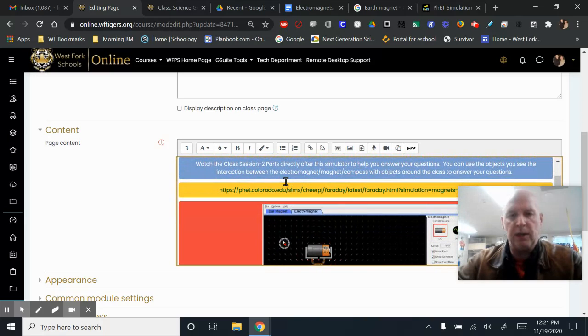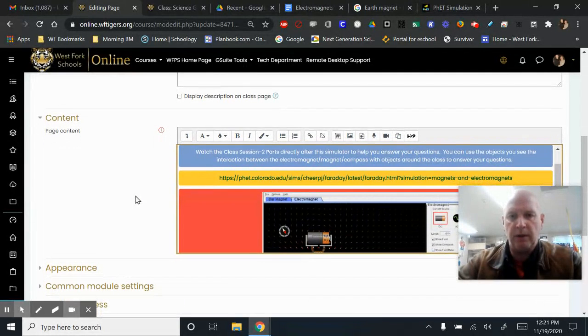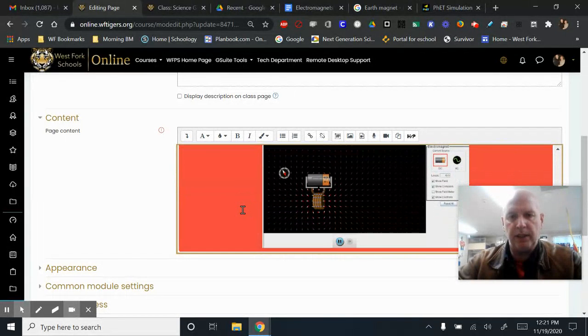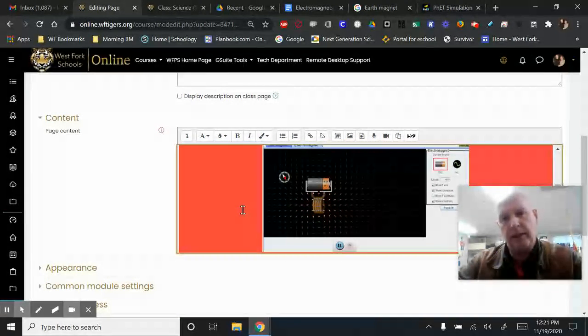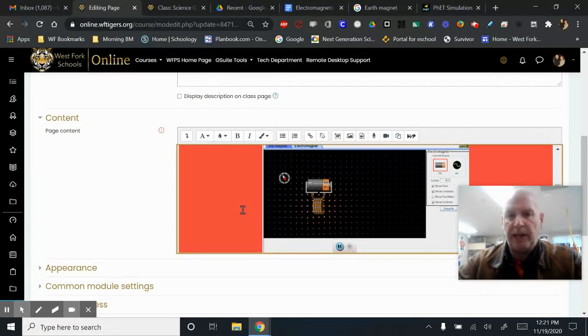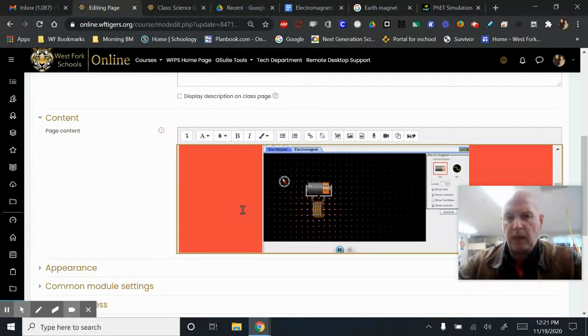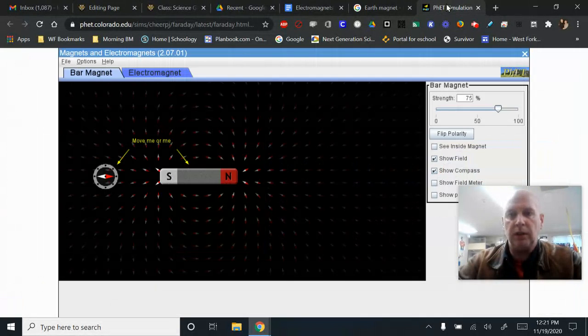It says, watch the class session part 2 directly after the simulator to help you answer your questions. You can use the objects you see, the interactions between the electromagnet, the magnet, and the compass with objects around the classroom to answer your questions. Here's the link for the PhET website. It will look like this when you get to it. You'll have to wait for it to load, because I don't think it's an HTML5 software patch. When it does load, it'll look like this right here.